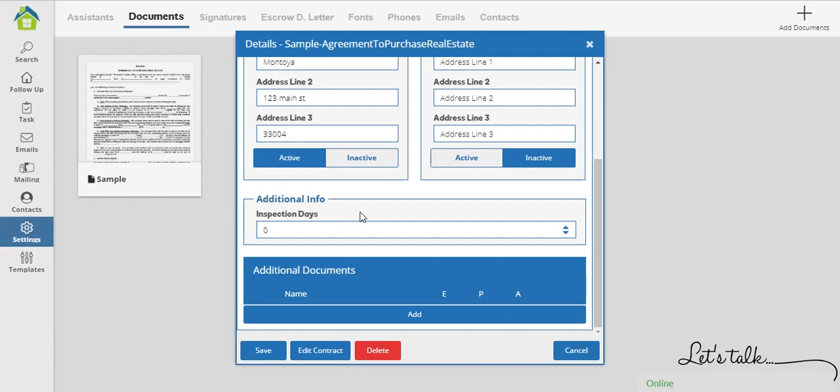Also here I have the option to add the inspection days. You can go ahead and add the number of inspection days that will appear in your document. And also here you have the option to add additional documents. But right now we are going to proceed to edit the contract. In order to do that, I'm going to click on Edit Contract.